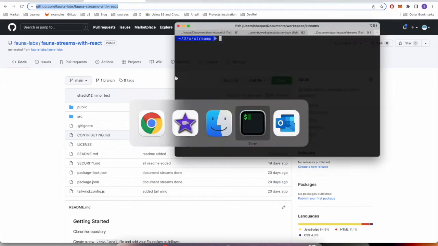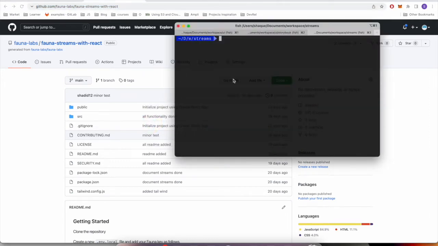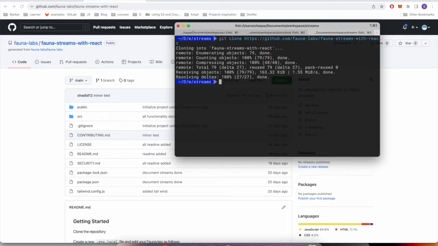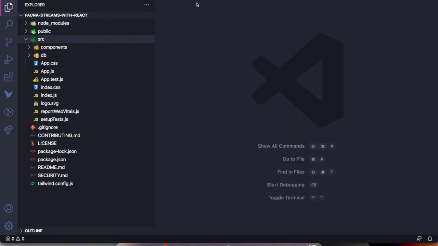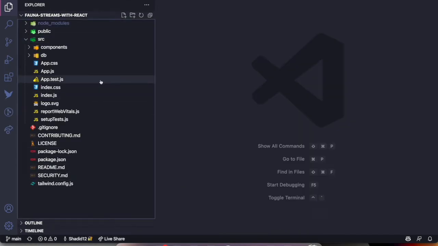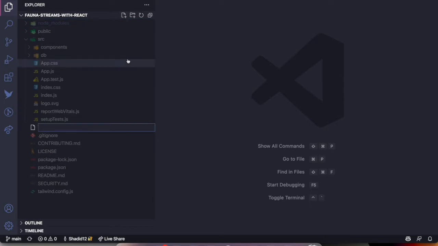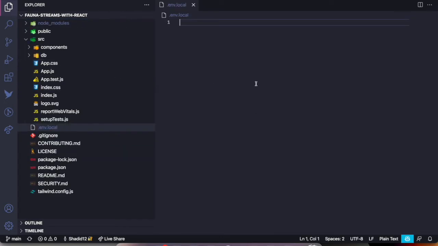So here in my terminal, I'm going to git clone. Once this is done, we're going to cd into the application. I'm going to do npm install. Open your project in the code editor. Create a new environment variable file called .env.local. Create a new environment variable for your Fauna database key.